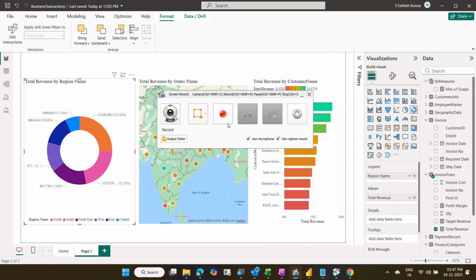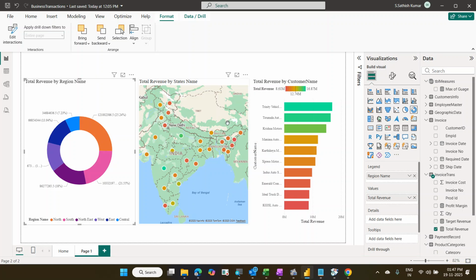How to create various visuals, and we have seen some new visuals: a new slicer, a new card, the donut chart, the map, and the bar chart also. In the bar chart, what we did is we filtered the top 10 values.